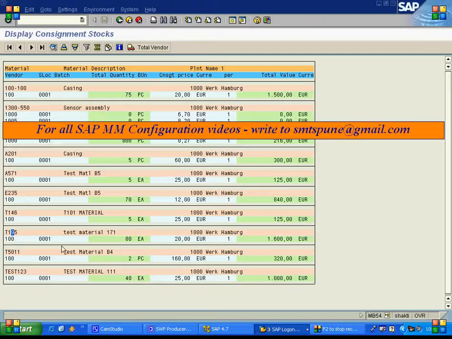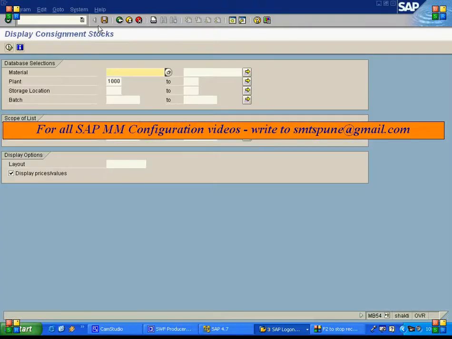Okay, so T195 is the material, 100 vendor, 80 quantity consignment is available, 20 is the price. This is taken from info record. There was no price in purchase order and 1600 euro is the value at this price. Okay, now the last step is settlement.